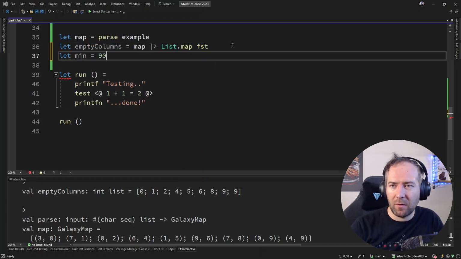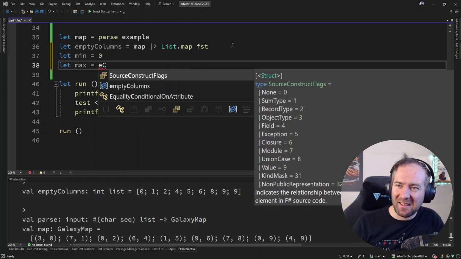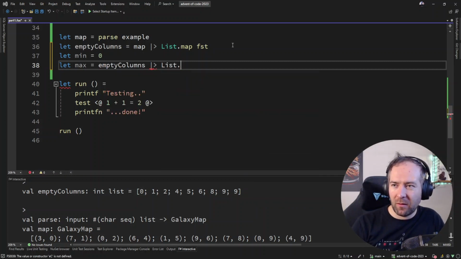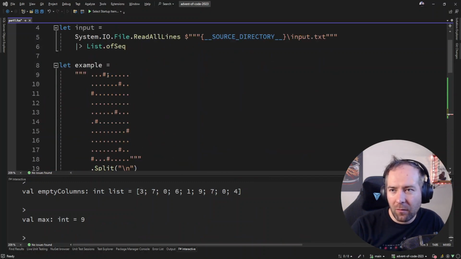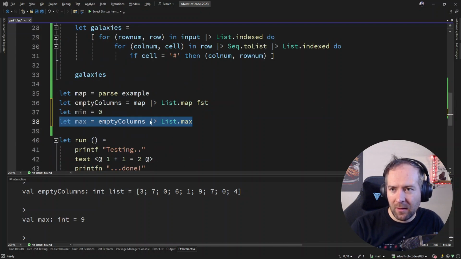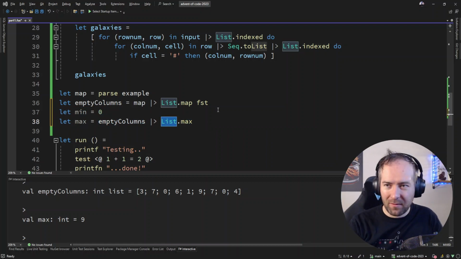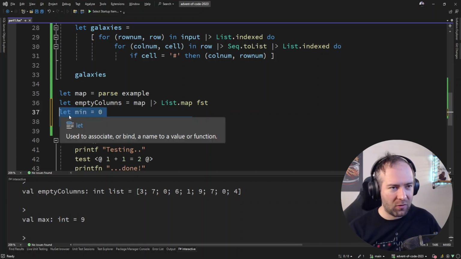So minimum is 0, let max equals empty columns, source construct, what the hell was that? I type EC and it gives me source construct flags as first recommendations. Let's not. And I want the maximum column value, which is 9. It's the index 0, 1, 2, 3, 4, 5, 6, 7, 8, 9. So it's the max. These stay very stable, right? No, they don't. Our galaxy expands, so we kind of have to calculate the max. I'm already thinking way ahead. I think maybe in part 2 we might expand a bit more than once, and that's a bad habit. So let's not do that actually. Let's keep it at just the one expansion.